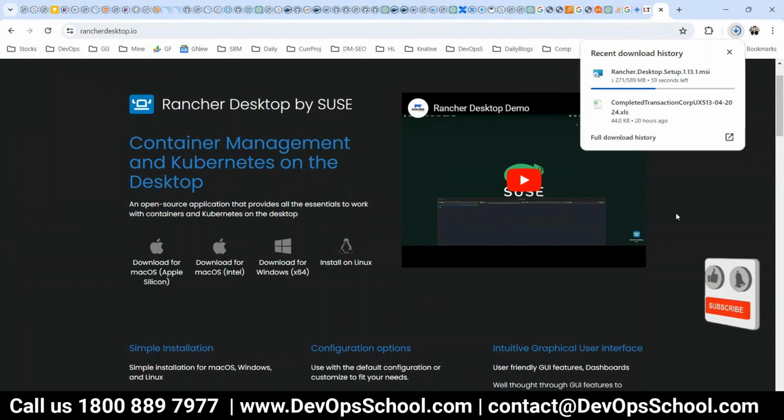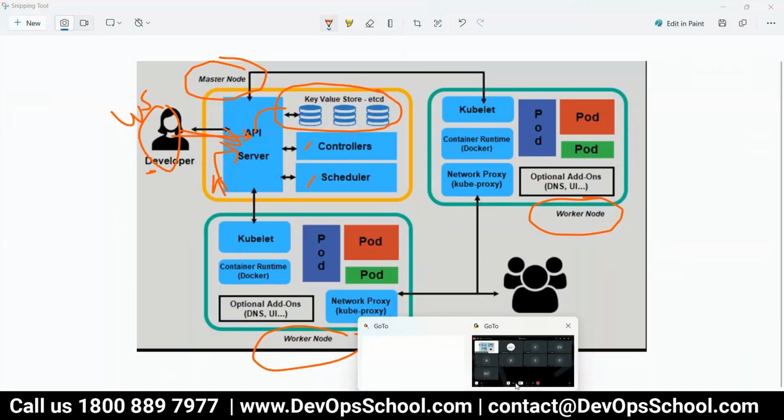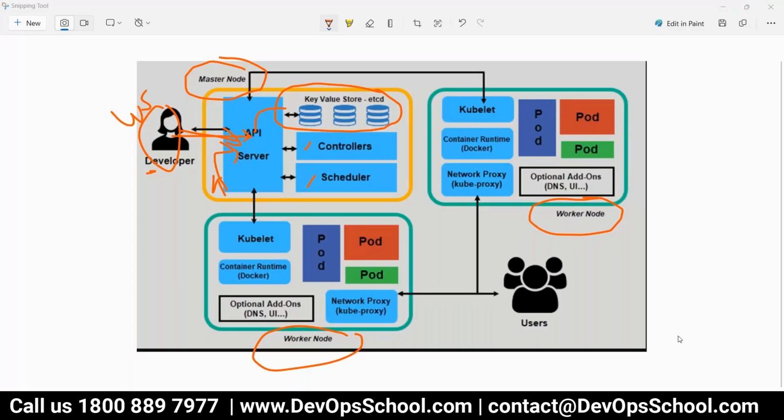But the only problem with this cluster is it will be a one node cluster. What is a one node cluster? Any idea? What is a one node cluster? Hello, are you there?